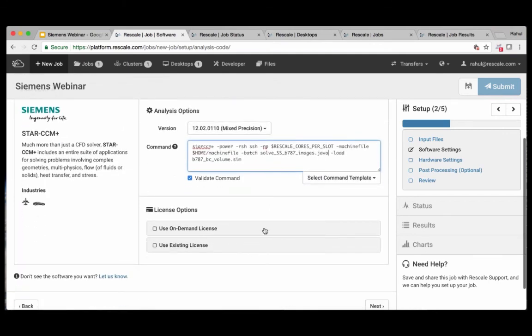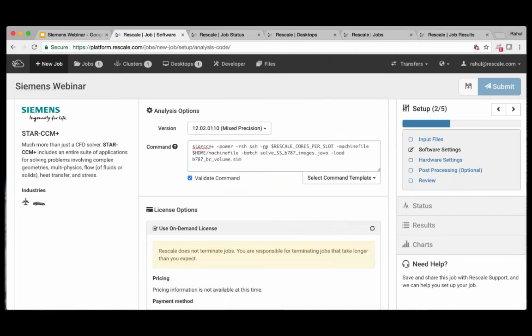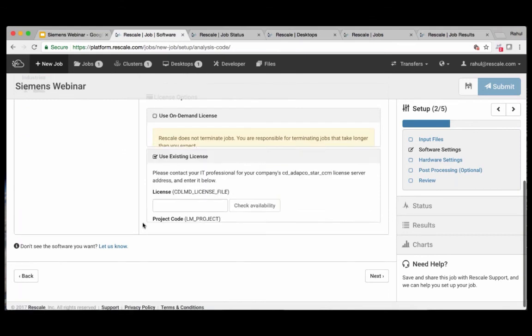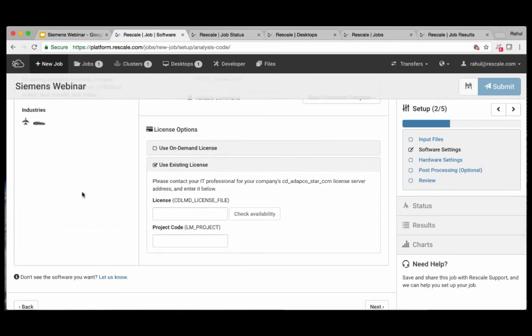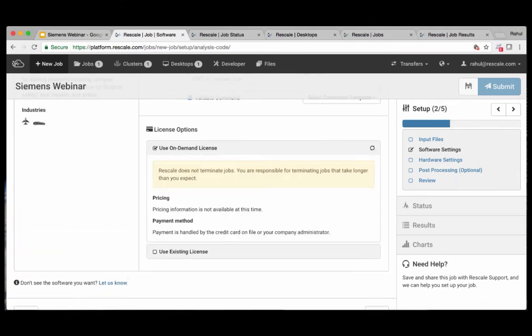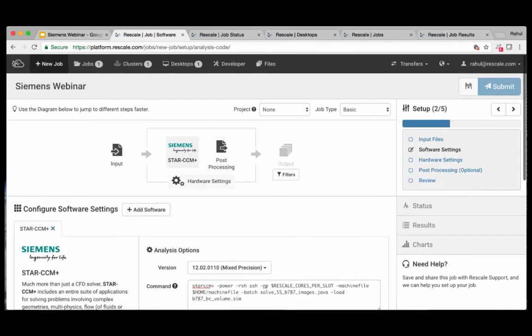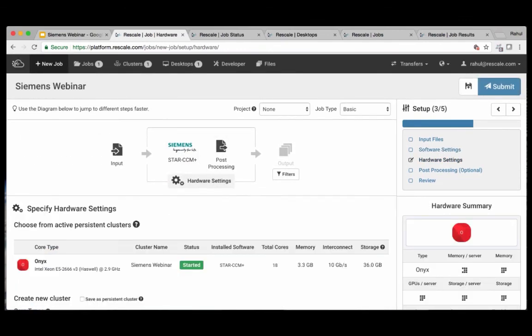So next, you can choose your license options. For us, we'll be using our on-demand license, and you can even bring your own license to run on Rescale. Once we're done with that, we would like to move on to hardware settings.